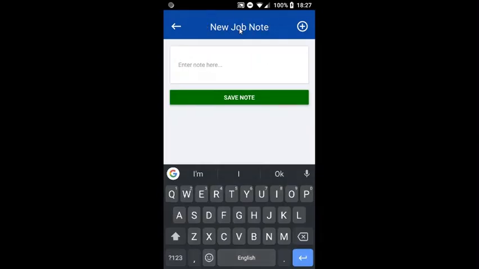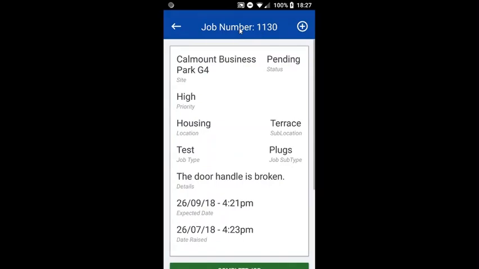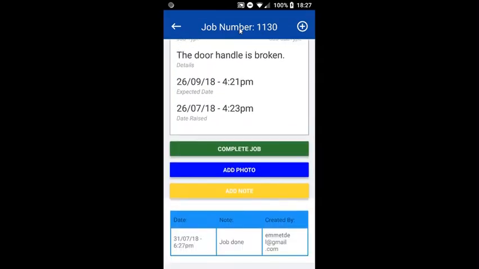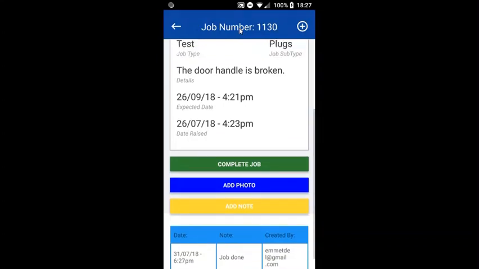I'll add in a quick note. Say job done. I'll save that. And then if you see in the bottom, with the time and date, the note, and the created by, which is just the email.